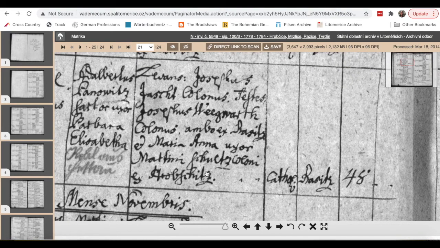Here is the godparent section, where it says Levens, Josephus, Yasht, Colinus, that's a type of farmer. And the testes, that means the witnesses. Josephus, Vigvart, Colinus, farmer. Ambo ex Razitz, all from the town of Razitz. So that means that Joseph Yasht and Joseph Vigvart are both from Razitz. Et Maria Anna Uxor, Martin Schultz, Colini ex Robschitz, meaning, and Maria Anna, the wife of Martin Schultz, farmer from Robschitz.